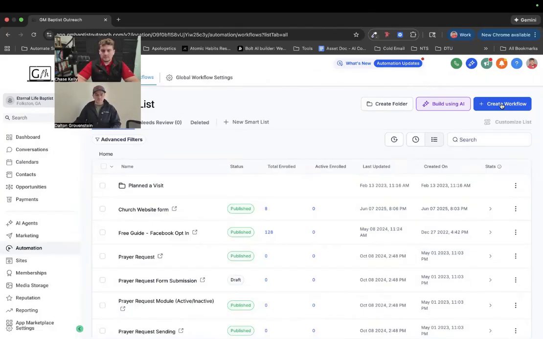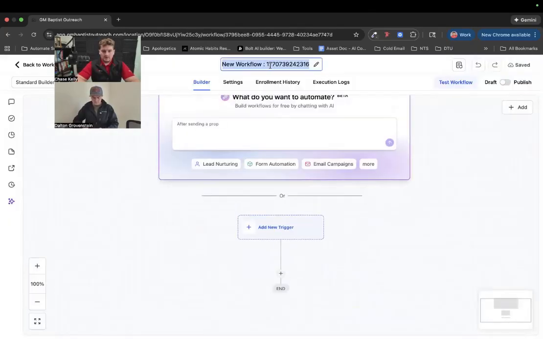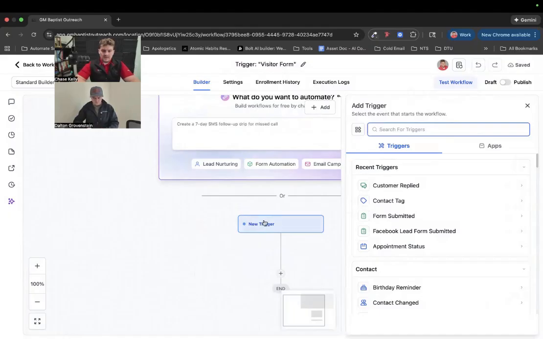So start in the same place, go to create workflow, start from scratch. We'll name it as a best practice. We'll call it the trigger is visitor form, just so we know that this is coming in from there. And you're going to come over here to new trigger. You're going to search for form. And if you use it a lot, you'll have it in your recent triggers again.